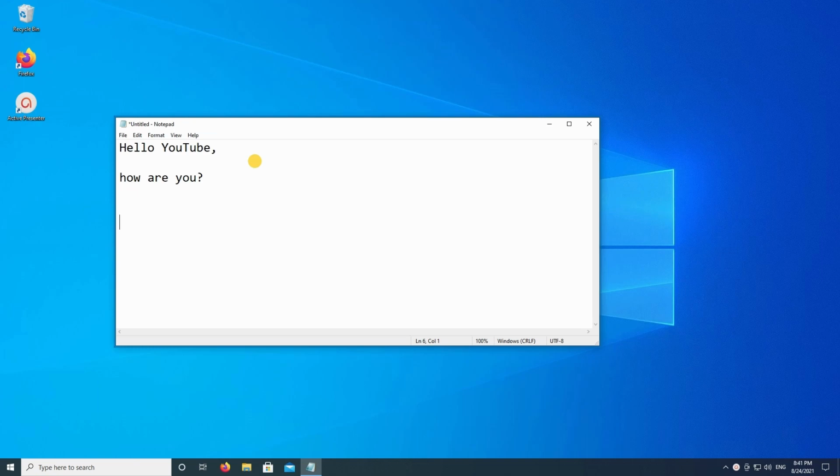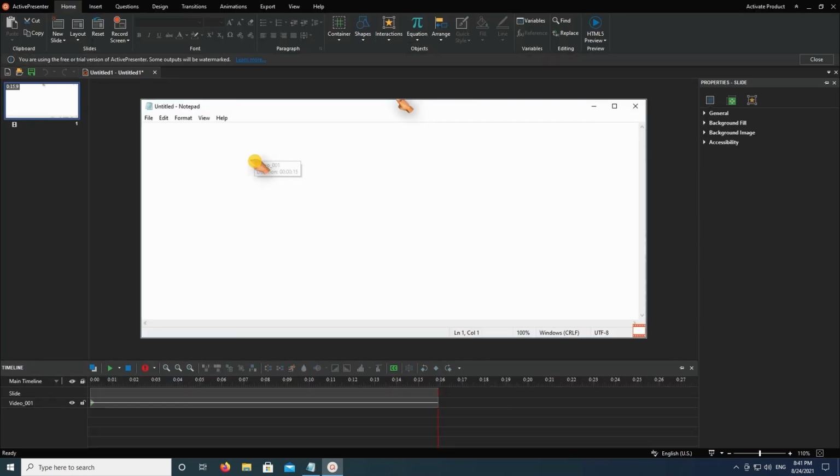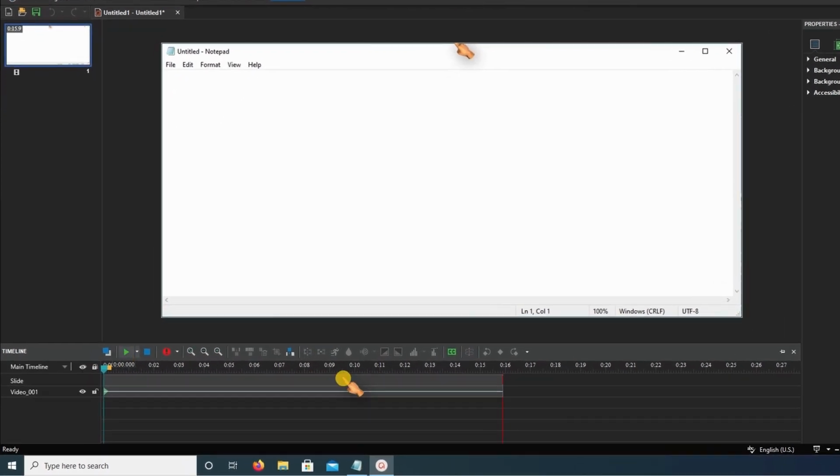Stop the recording with Ctrl-End. The recording is imported as a slide. Hit the play button to preview the video.